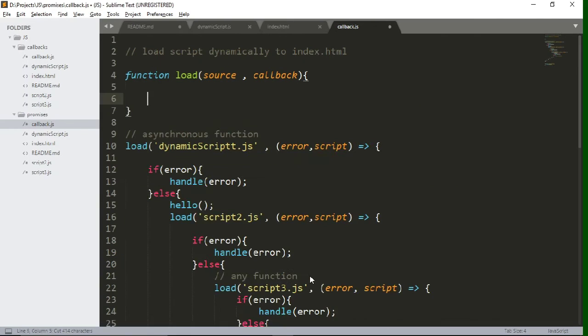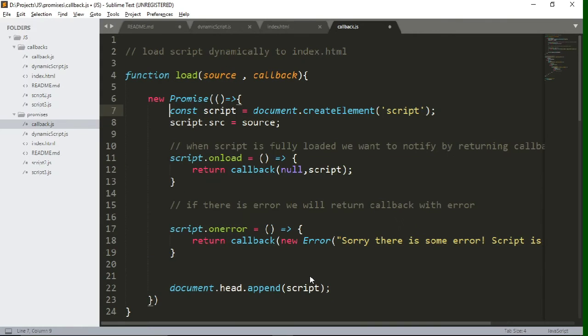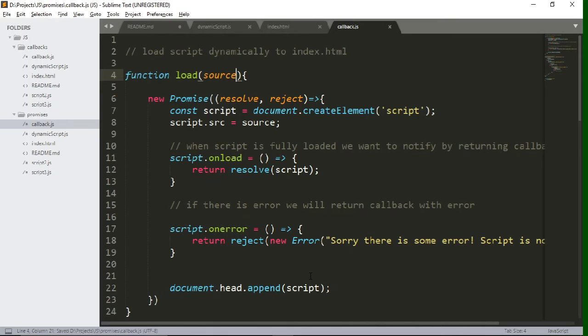First, let's copy it and delete it. Now we will create a promise object by writing new Promise. Inside this, we will pass a function with two parameters. So let's paste the code here and let's give some indentation to it. Also pass two parameters here. First is resolve and second is reject. Let's change the callback here. We will call resolve whenever the script is fully loaded, and when there is some error in the script, we will call the reject callback with the same error that we have already mentioned. Also change the parameter. We don't need callback now, so remove it.